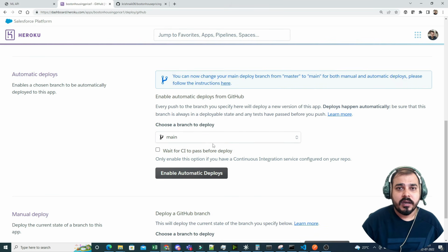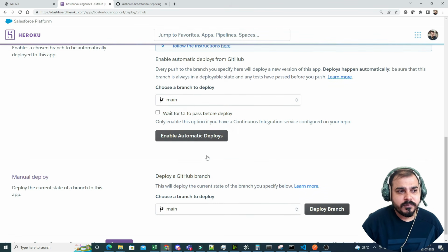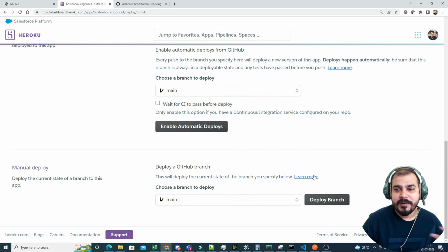in this Heroku platform itself. But I'm not going to enable this because I will just do the deployment whenever I like. Okay. But usually, whenever we create CI/CD pipelines, we usually make sure that this automatic deploy will be there with respect to various platforms.